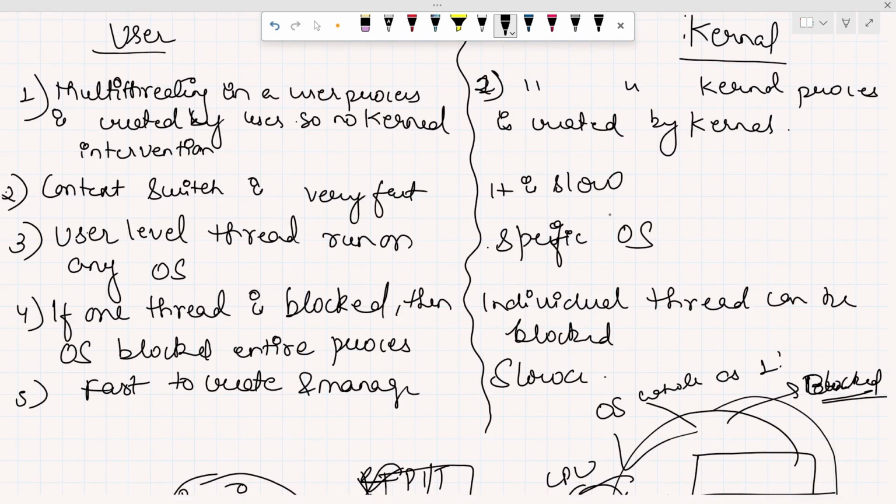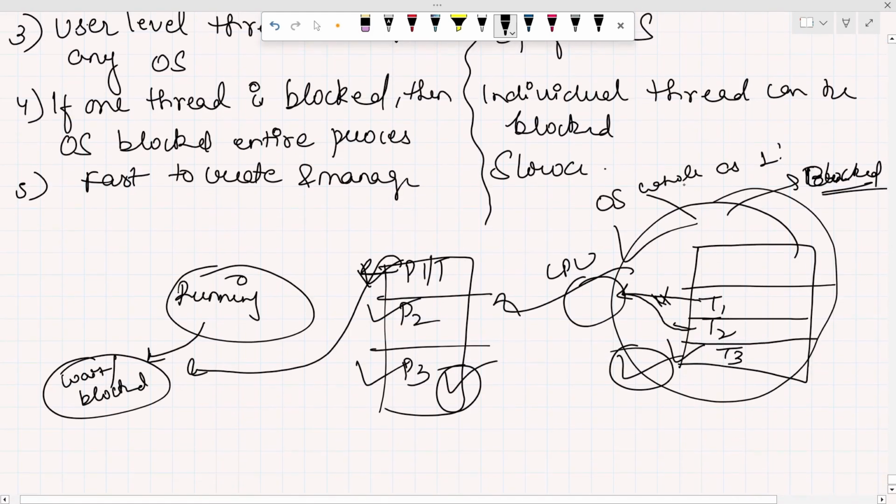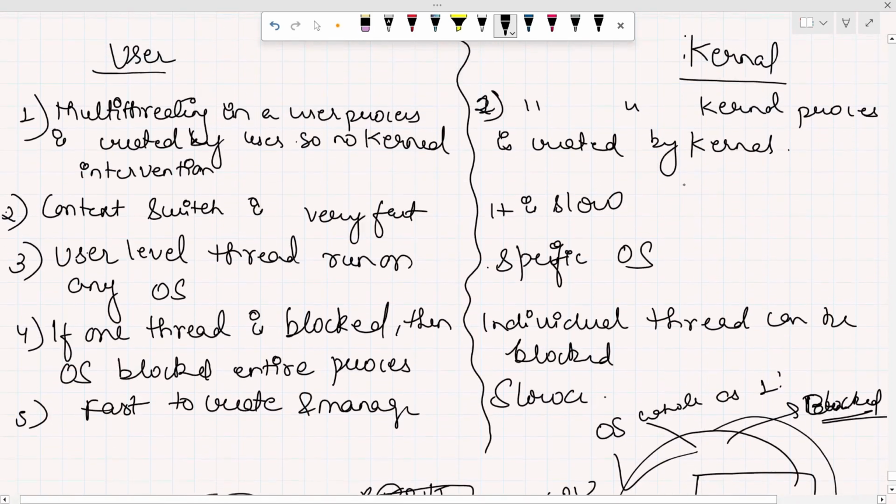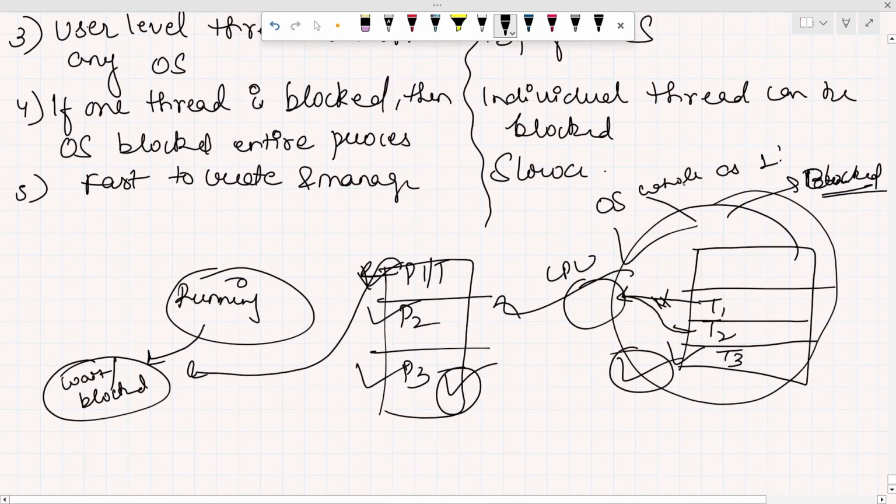So this is what happens in multi-threading. I hope you understand the concept of multi-threading in detail. This is all about multi-threading, the user level thread, the kernel level thread, everything about multi-threading.